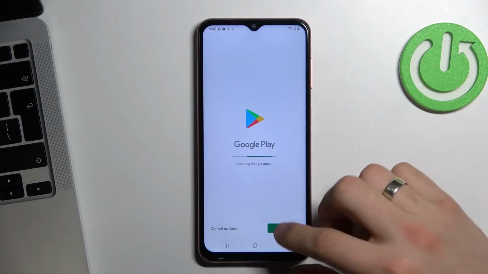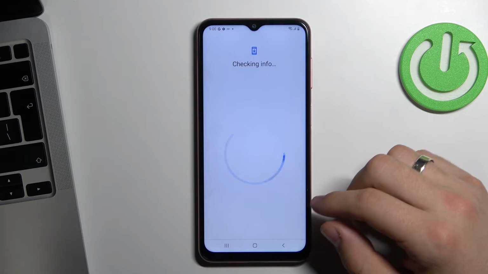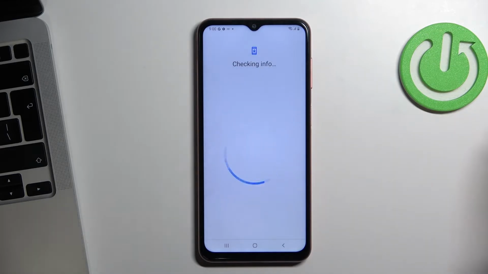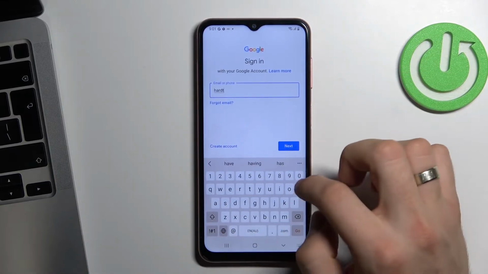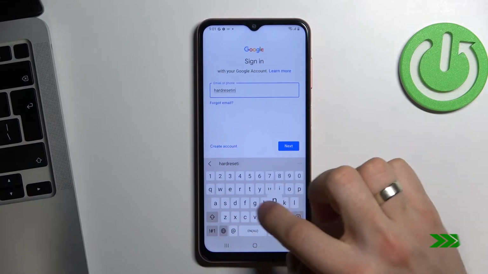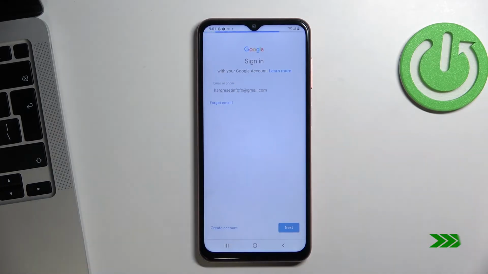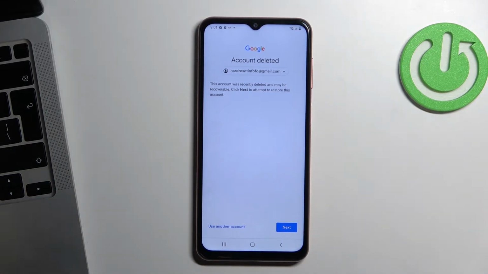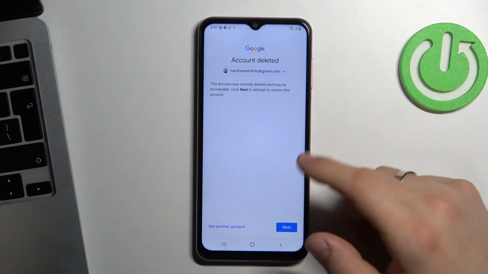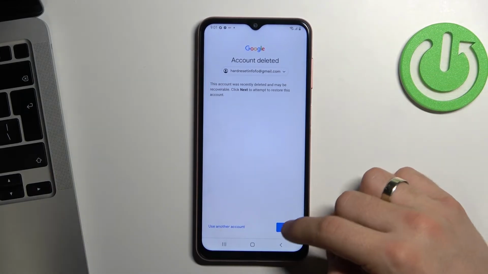So open Play Store, click sign in. Wait a while. Enter your email. Click next, you will see this message: your account deleted. This account was recently deleted and may be recoverable. Click next to attempt to restore this account.